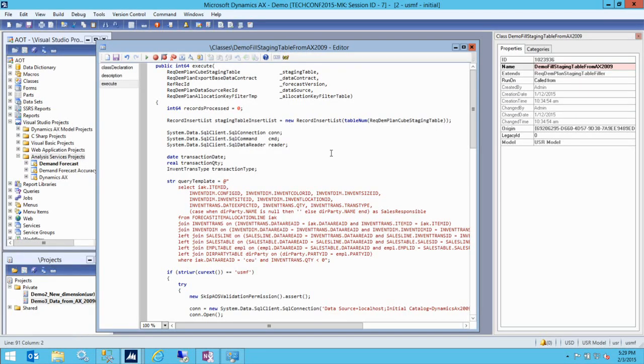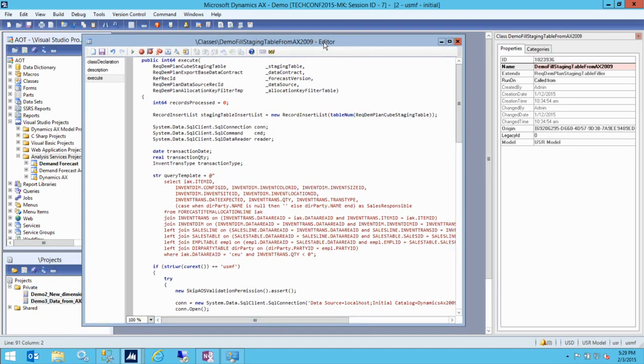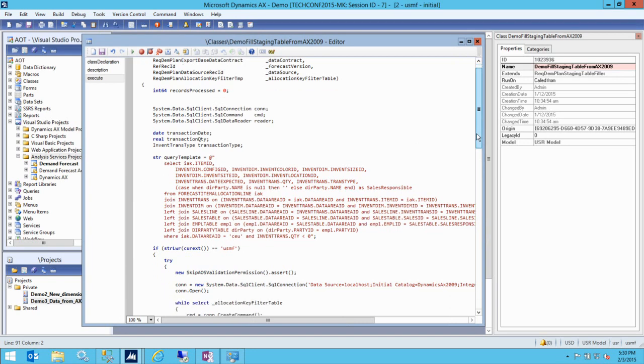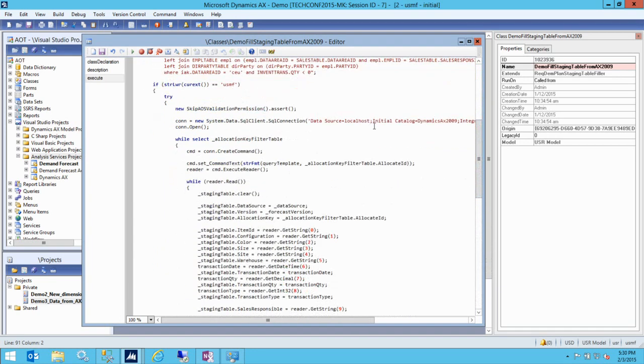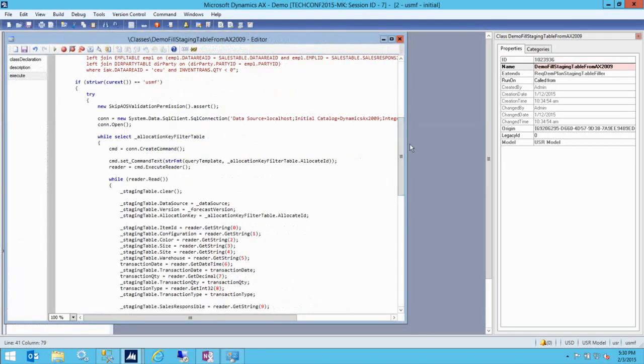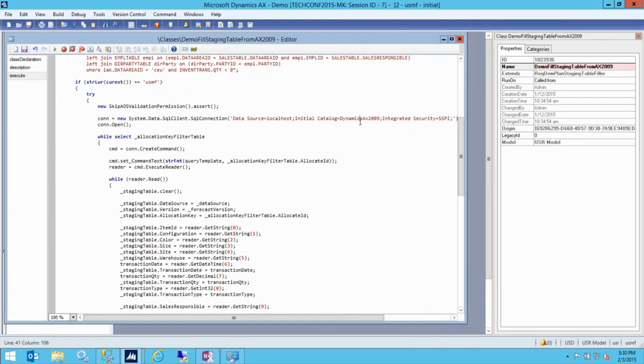So how to load the data? You just run the query. It will be custom based on the system that you're loading data from. So this is the one that worked with 2009. You simply write the query that loads the data from the external system. Then you run it against your database. In my case, I have the database on the local host that is called Dynamics AX 2009.